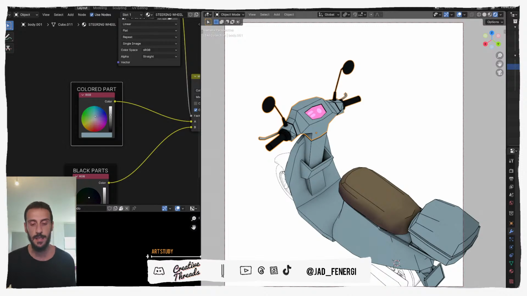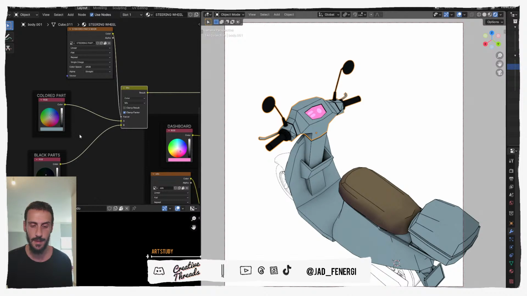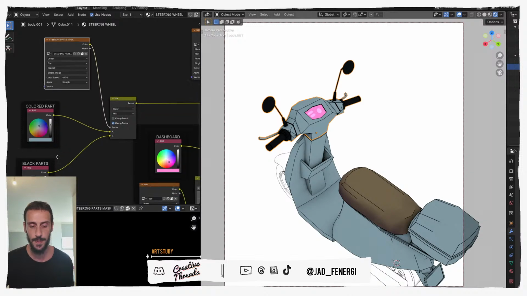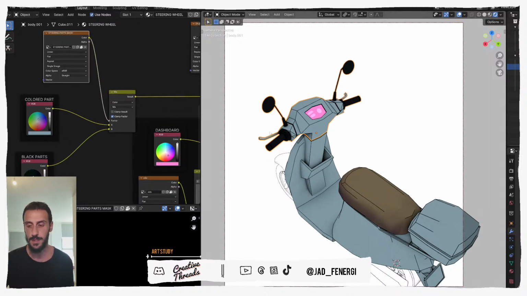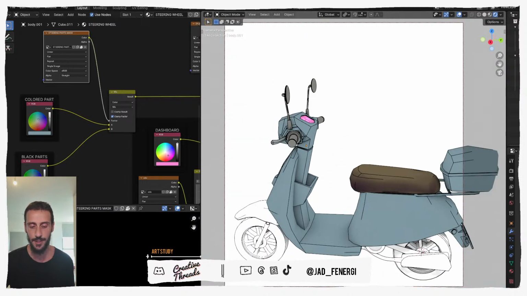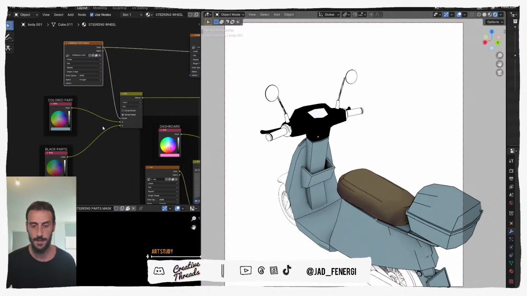So this is just a color node that goes into a mix node, and you have a mask that differentiates the color part from the black part, which is the black pieces in here. So these ones are changing. Everything is still procedural, and at this point, the mask is for the colored parts and for the black parts.